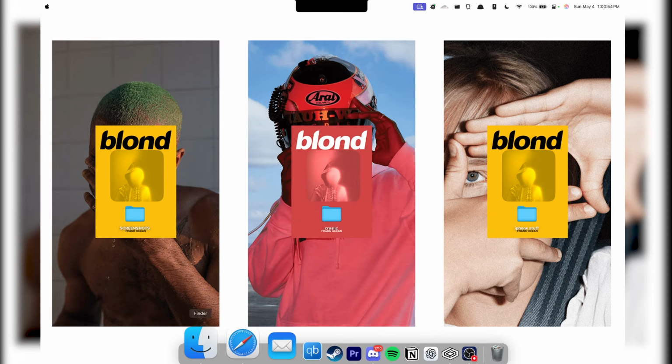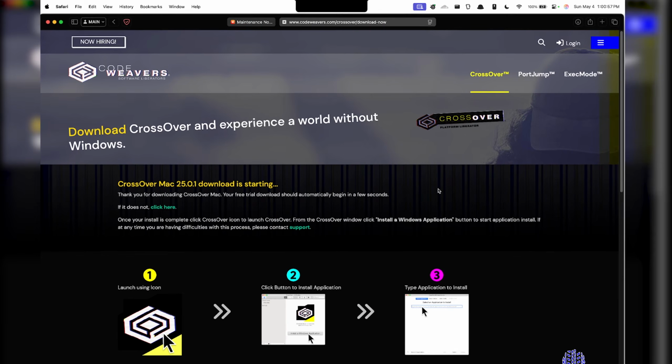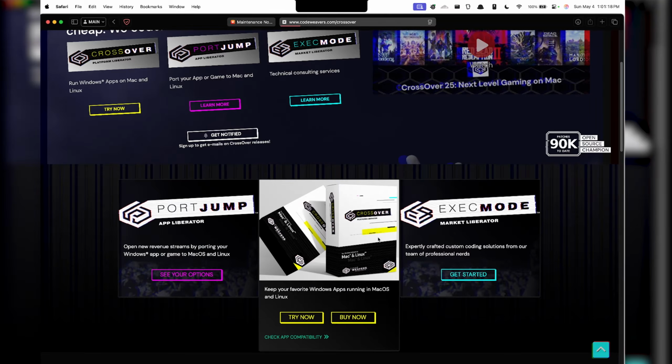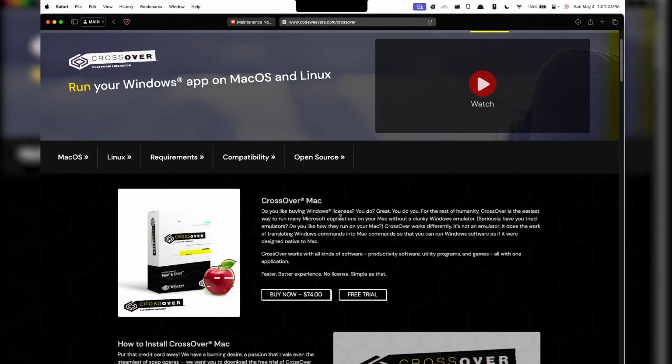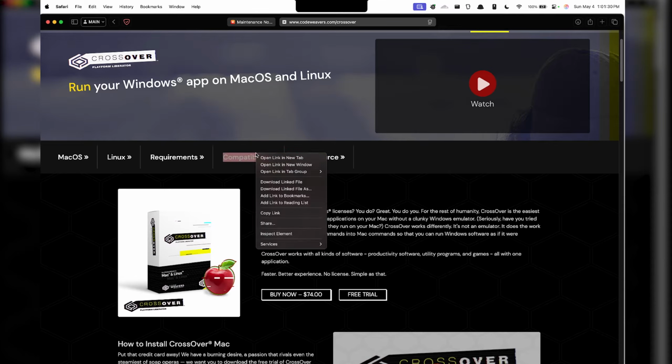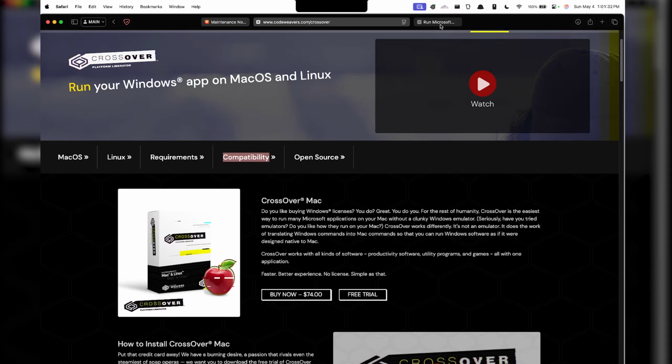So firstly, go over to your browser of choice, and we're going to go over to codeweavers.com/crossover. I will have the link in the description down below. It'll be right here in the middle. A lot of Windows games that you want to play can be run through CrossOver, and the compatibility is pretty good on this if you want to go and take a look for yourself.